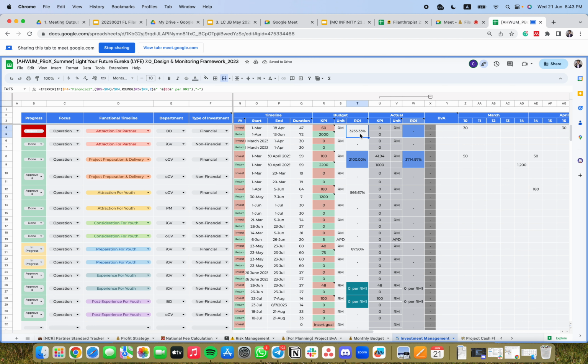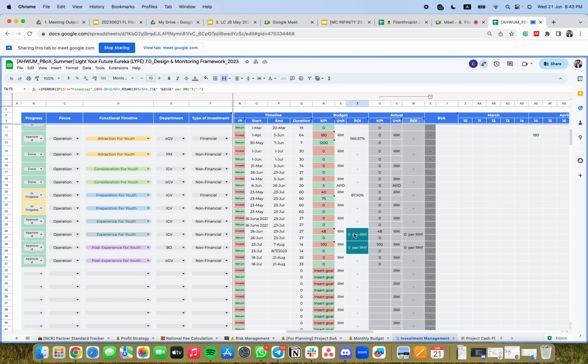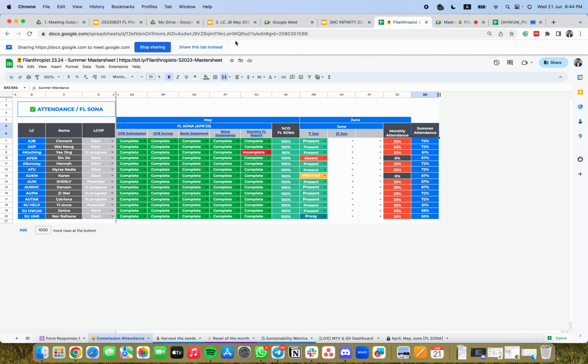So for example, let's say the ROI is actually 3233. This means a positive ROI itself, so it means that you pass for this one, you are doing the right thing. Because if let's say your investment is negative, or for example it's 0 per RM1, it means that you actually planned your investment not in profit, or not in a high percentage ROI itself. Okay, let's go back here.